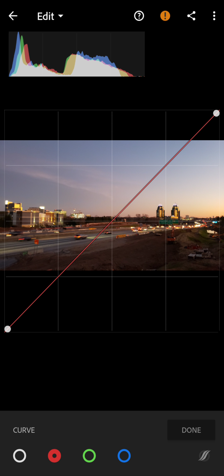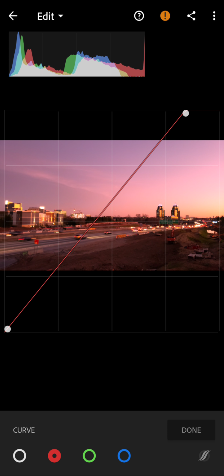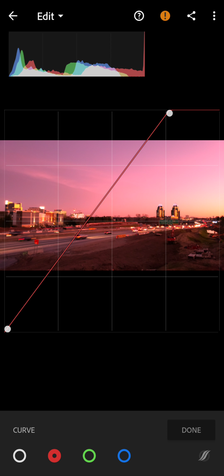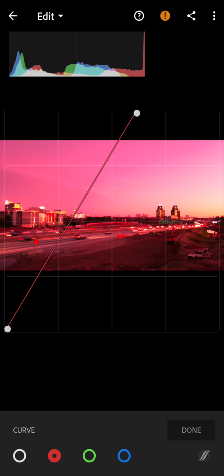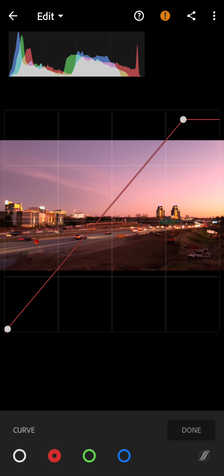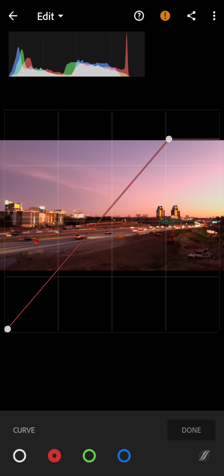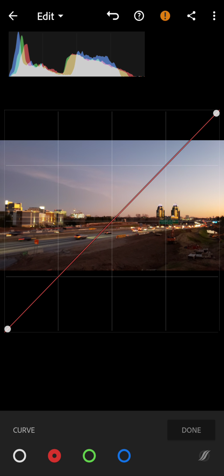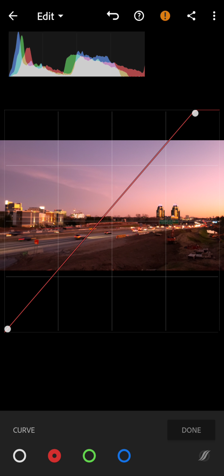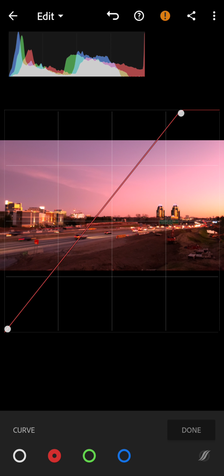If you see the red, the rightmost corner is the highlight. If you increase reds in the highlights, it increases the reds in the highlight areas. If you see, only the reds are changing, no other color is shifting other than the reds. If I'm increasing red in the highlights, you can observe the histogram. Slowly red is getting increased in the higher highlight areas.